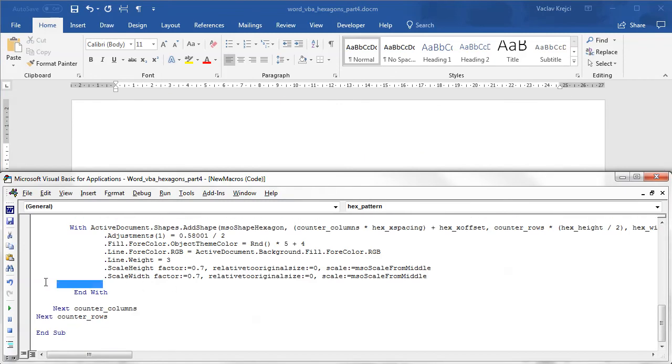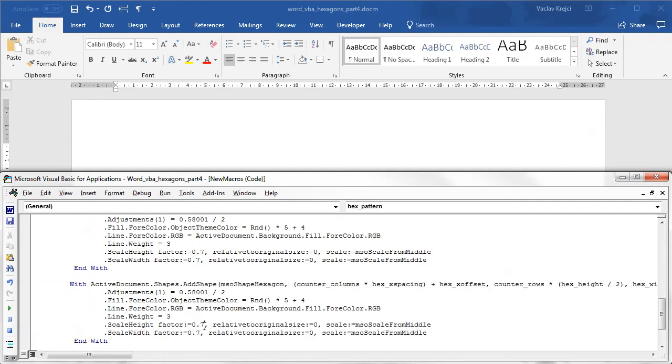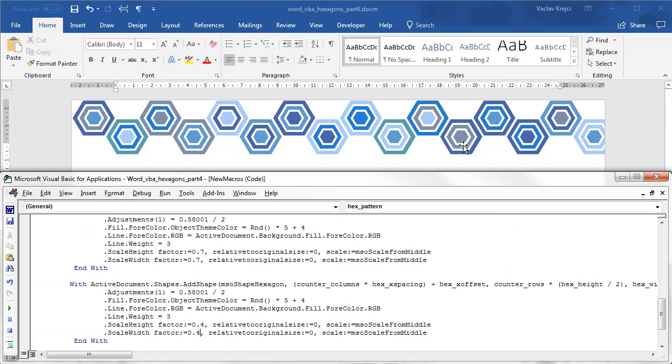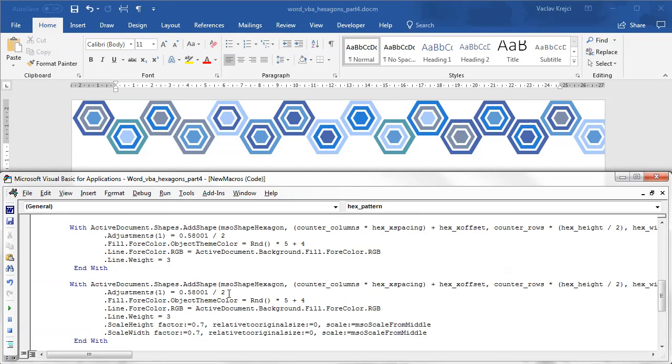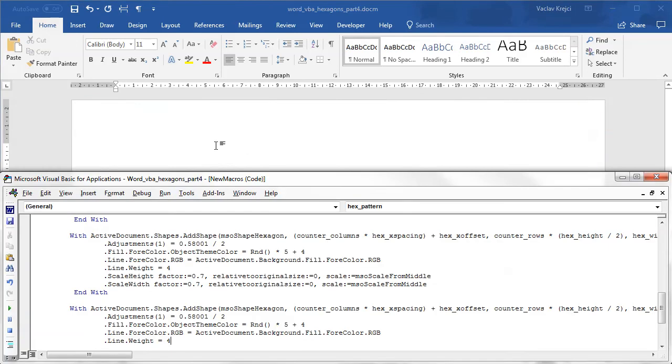So I will probably duplicate this one more time. And I may scale it to an even smaller value, maybe like 40% or so. And those are very random numbers. You can experiment with your own numbers. So if I run it again, I kind of like the result, but it seems like the difference between the white outline and the fill is a little bit big. So I want this outline to be a little bit bigger. So I will set the line to maybe 4. Not 34, but just 4. Then I will run this again.